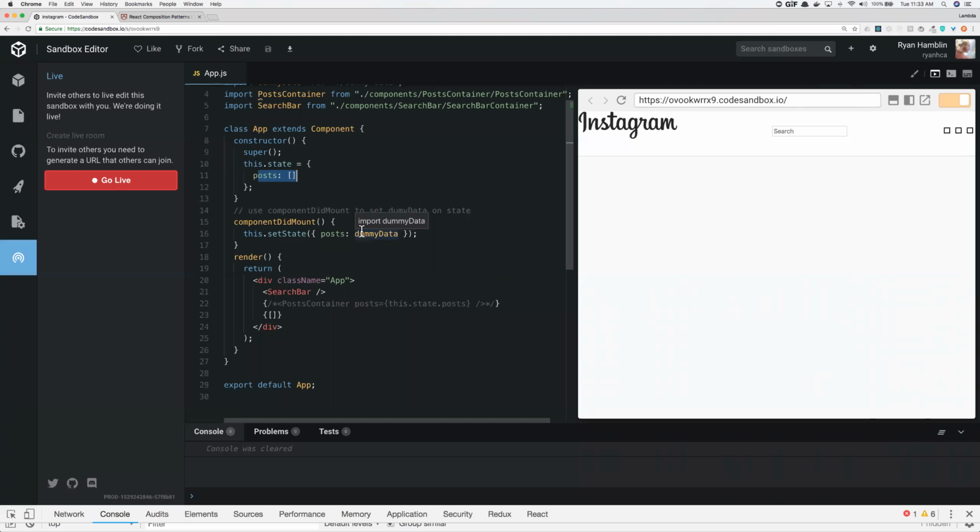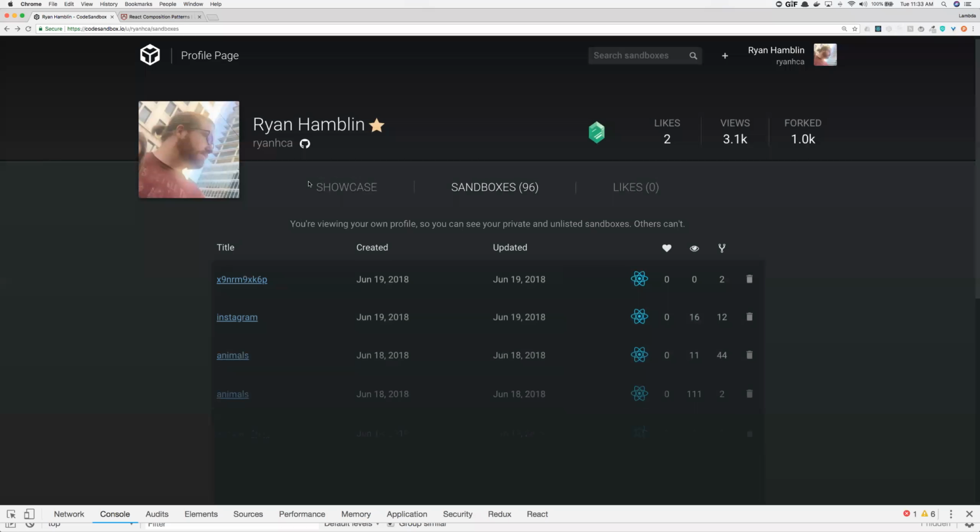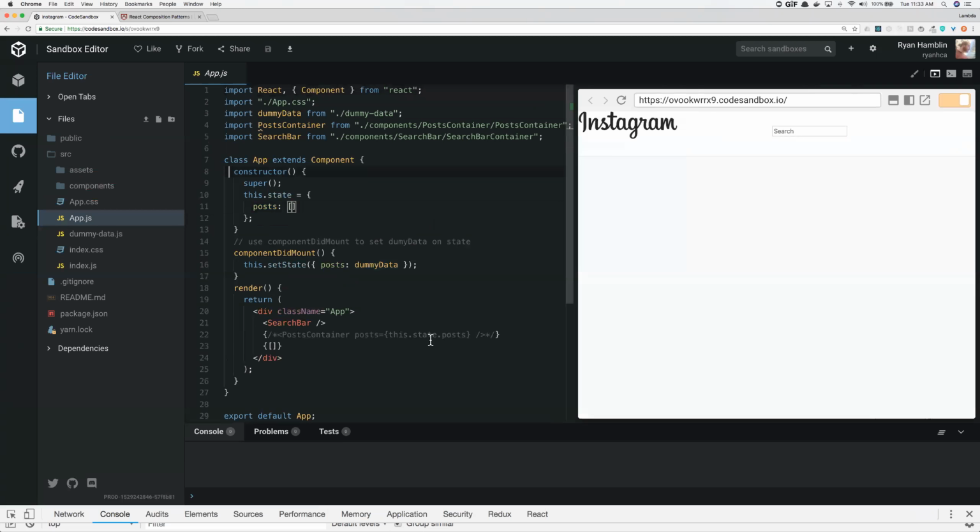Awesome. These are great questions. Anyone else have any others? Anyone else feeling pretty confident about the component lifecycle as it pertains to this particular component?